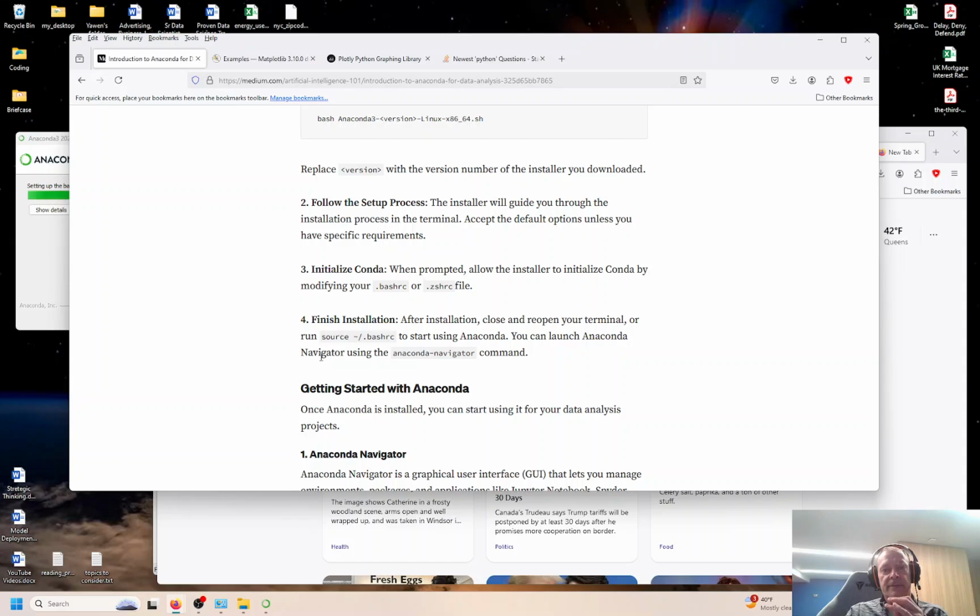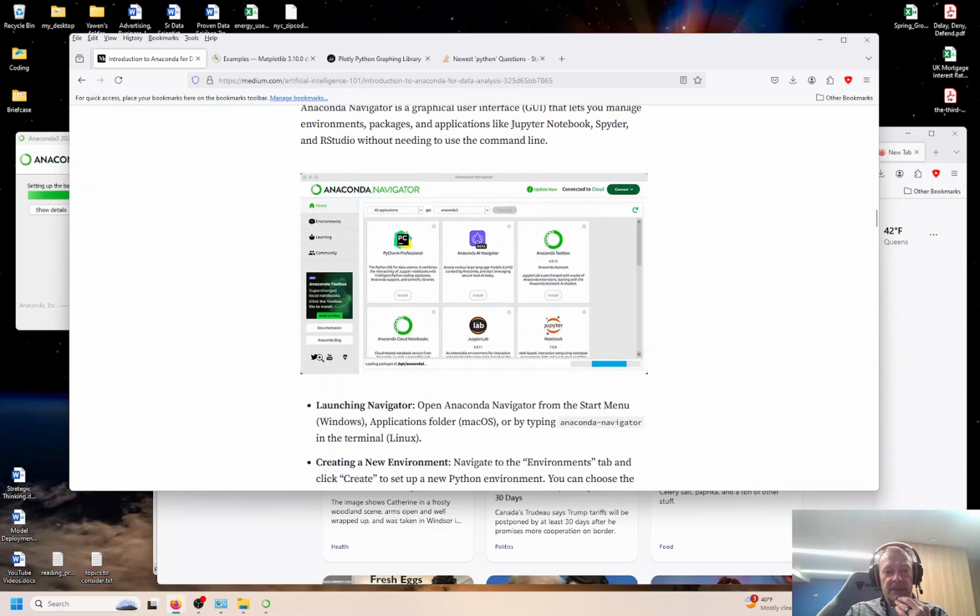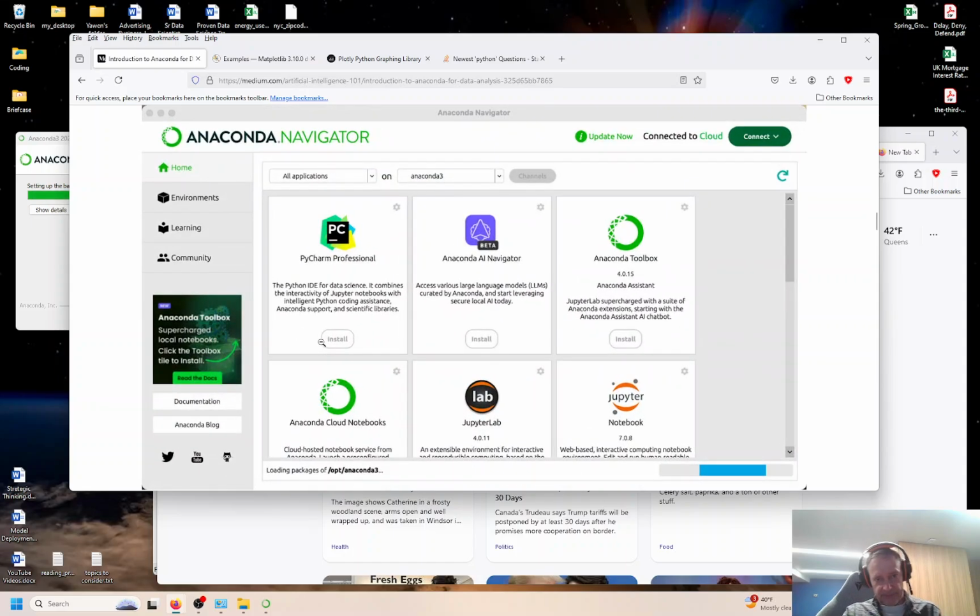Slightly different process, but I think it's pretty much the same thing, right? So what else? Anaconda Navigator. So this is what it looks like. We'll see this in just a moment when this is all set up and running.